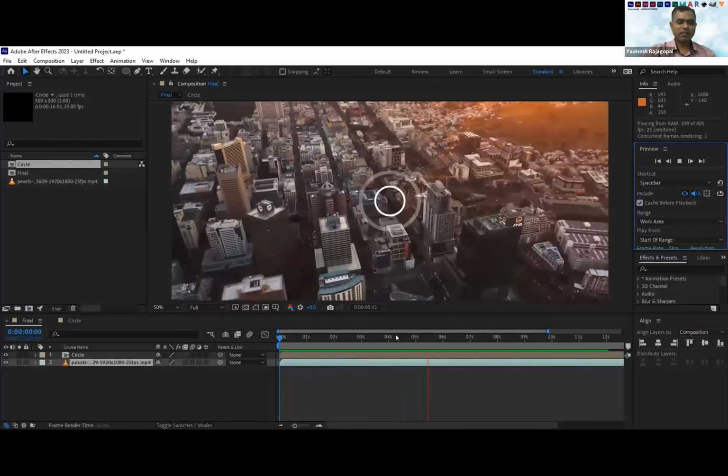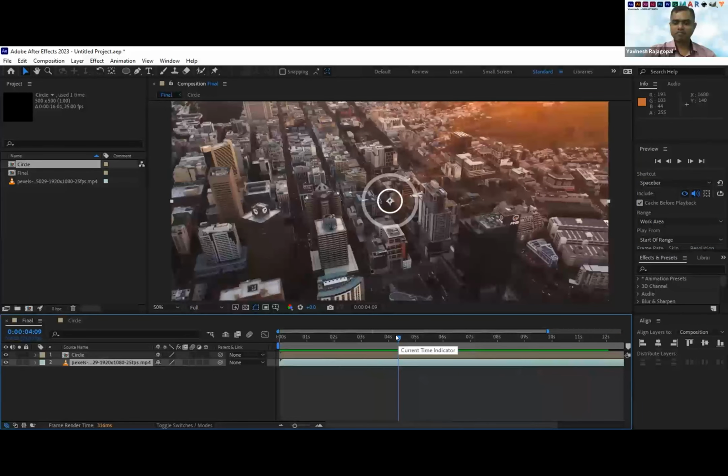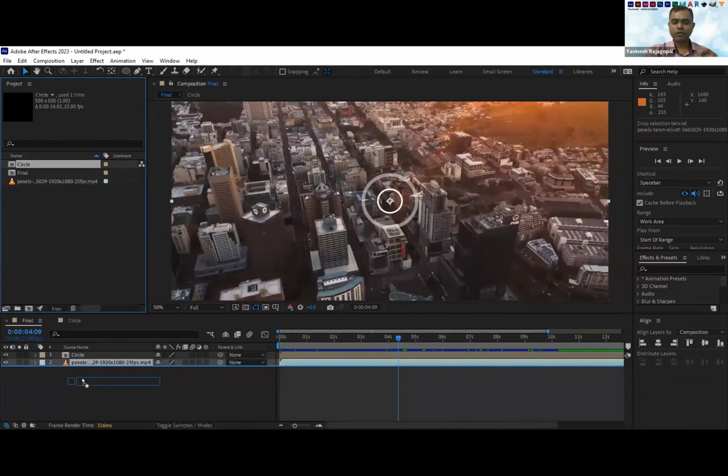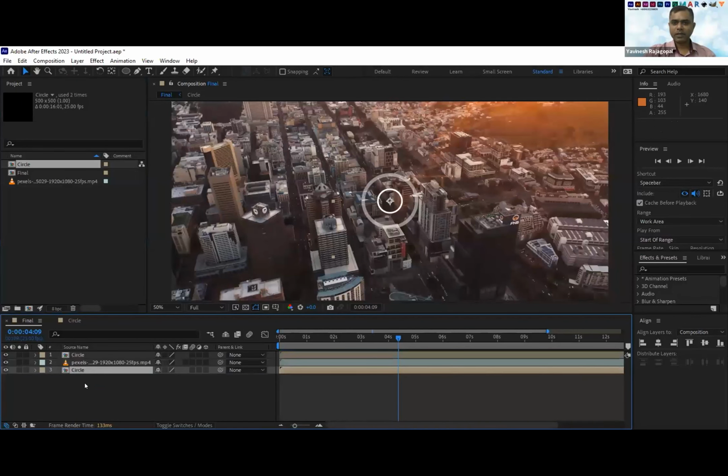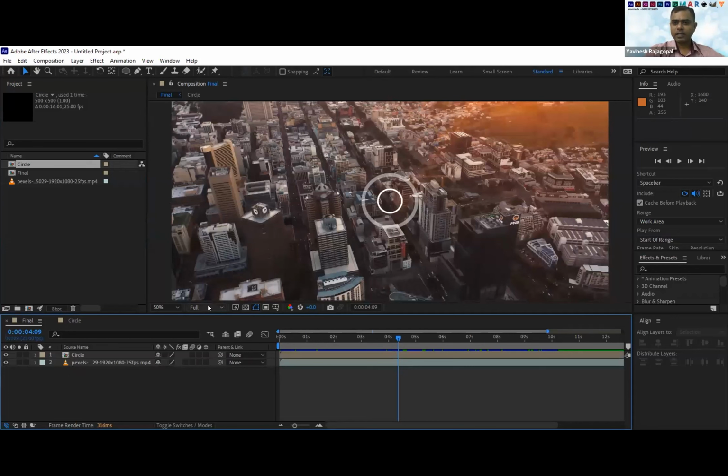Madan, which part you stuck? Madan, how to bring the circle to final? Okay, you go to your final first. Go to your project panel. Can you see there is a circle in your project panel? Drag and drop to the final over here. Can you see my cursor now? You let go over here. From the project panel, drag to the timeline. Okay, and make sure your video is bottom, your circle is on top. Then you can try to preview.